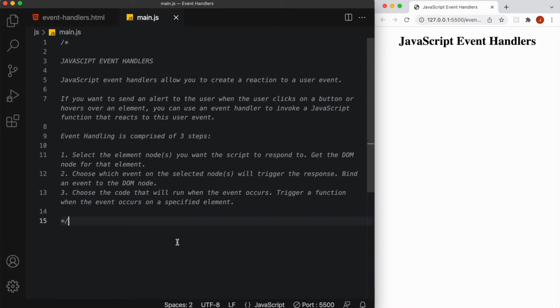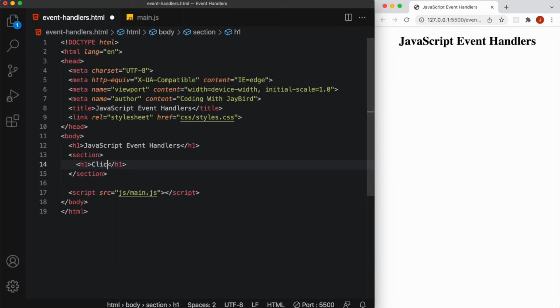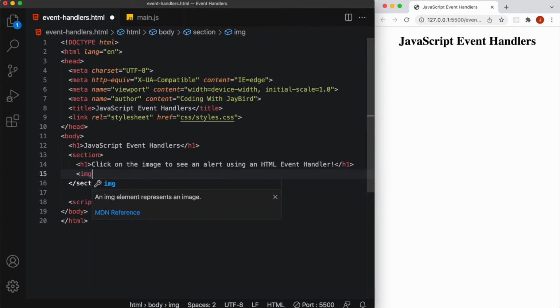All right, so for the first one, which is called HTML event handlers, what I want to do is modify my HTML file. What I'll do is I'll start by creating an h1 tag with some instructions. Click on the image to see an alert using an HTML event handler. And what I want to do is I want to have an image just below this, and when the user clicks on that image, I want an alert to pop up.